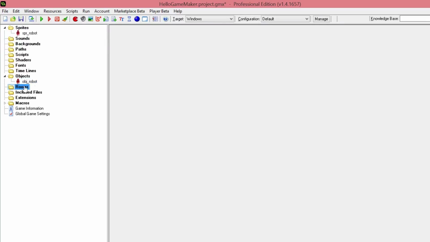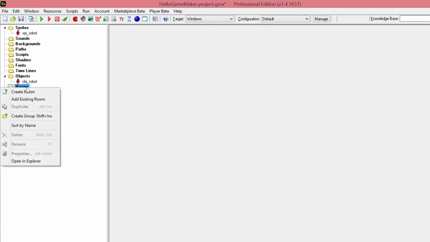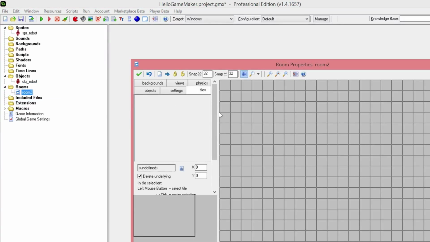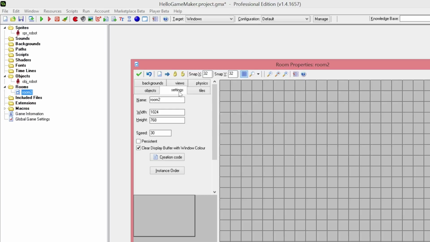Lastly, we need to create a room for our robot. Right-click on the folder named Rooms in the resource tree. Click Create Room. A window pops up with the properties for the newly created room. Click on the Settings tab on the left. Here you can set the size of the room and give it a name. My room is set to 800 pixels wide and 600 pixels tall. While we're here, let's give it a name. Since this is a room, let's call it RM_game.